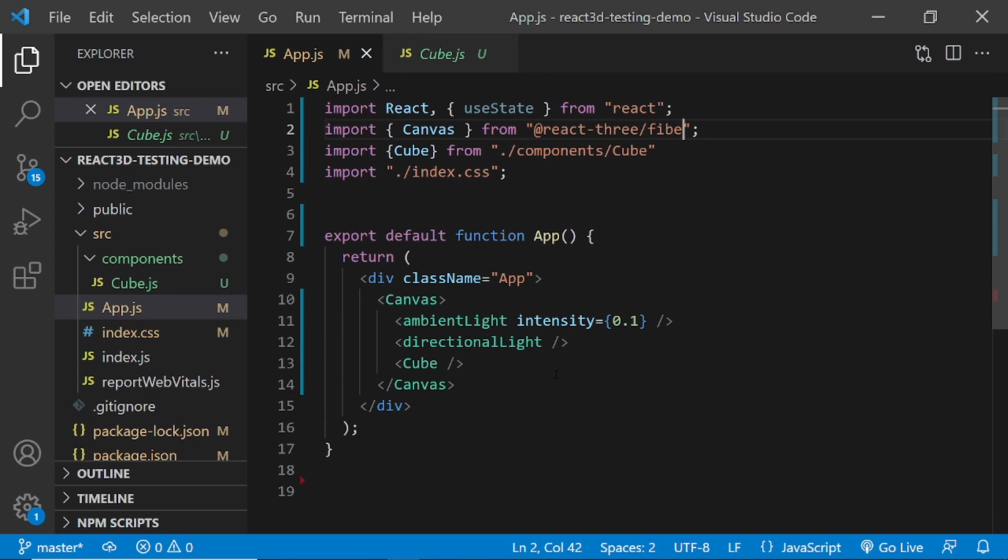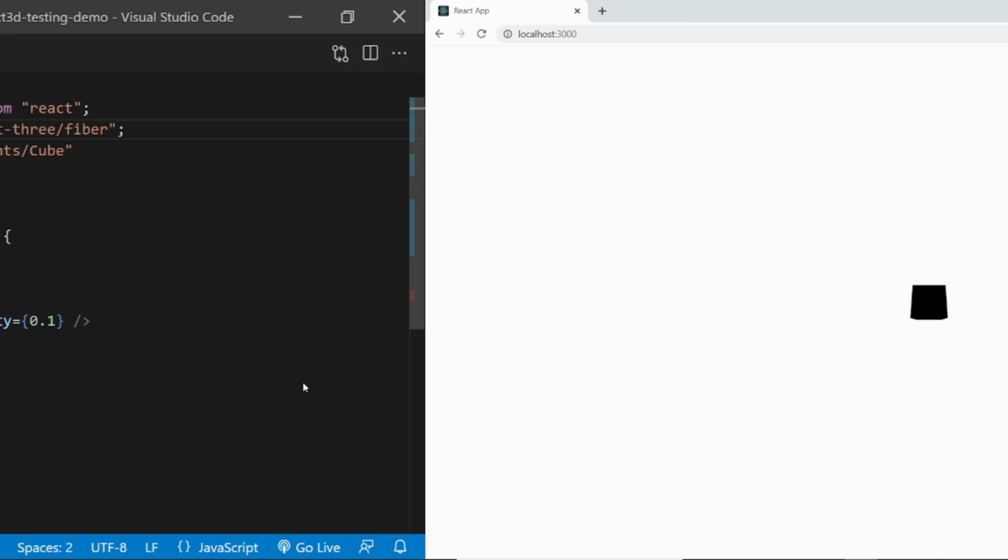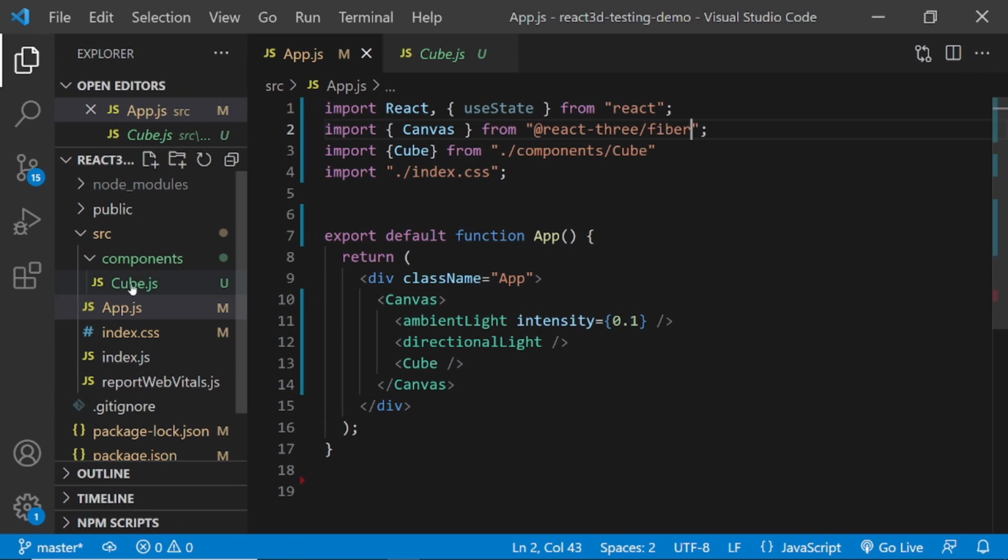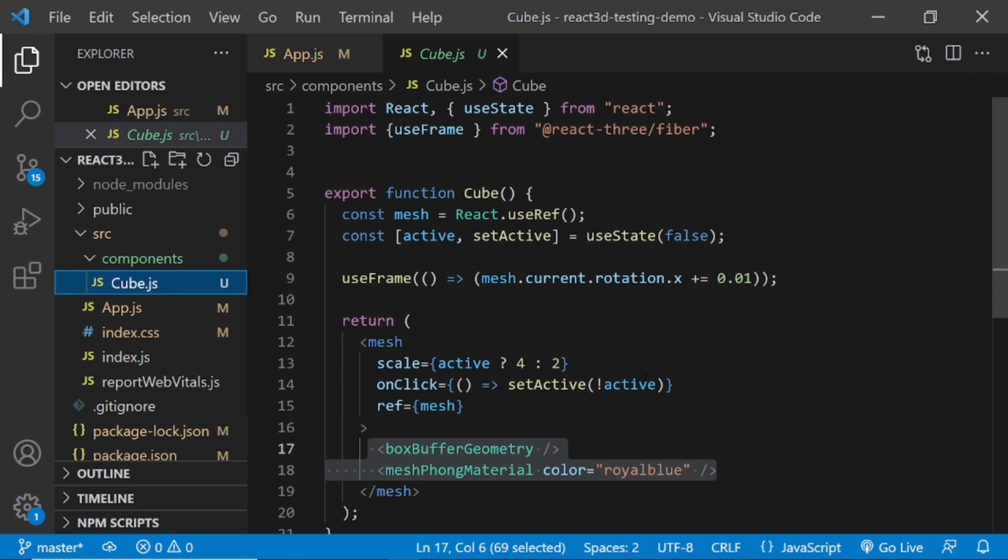Okay, so I just wanted to show that. I just want to make sure that's working here. Okay, so yep, it's working. All right, so if I go back to the cube component now, that's the basic structure of our cube.